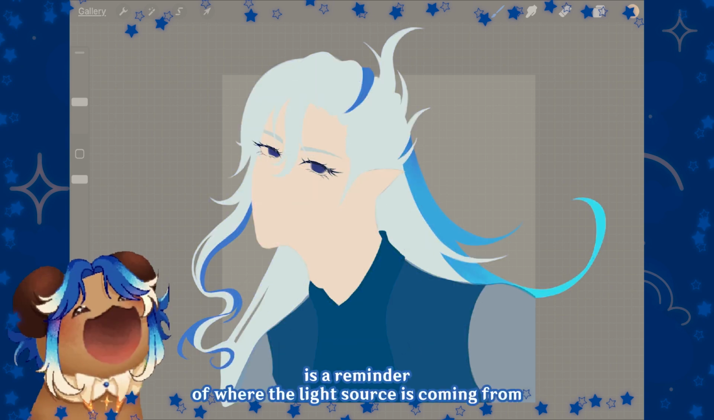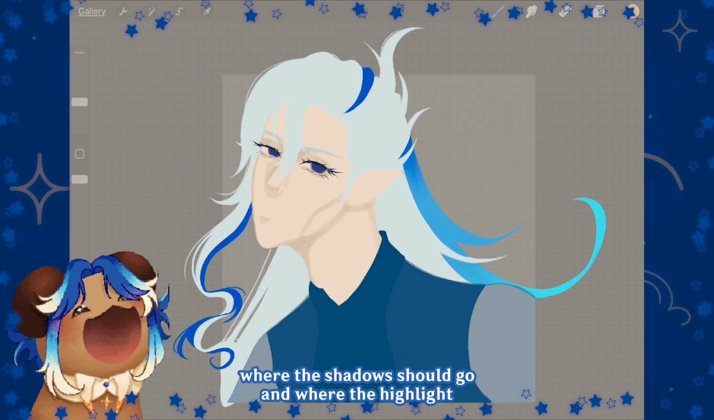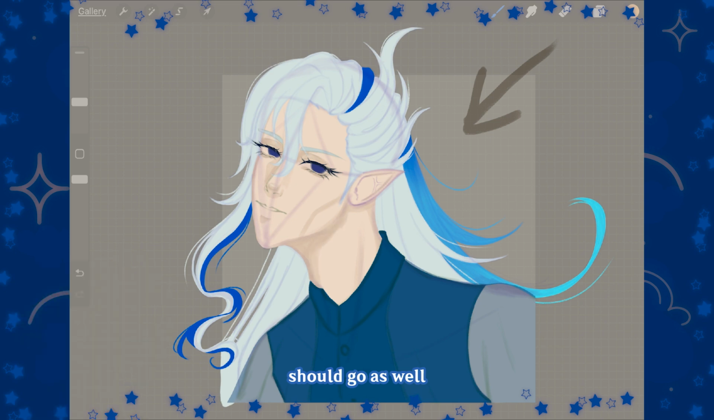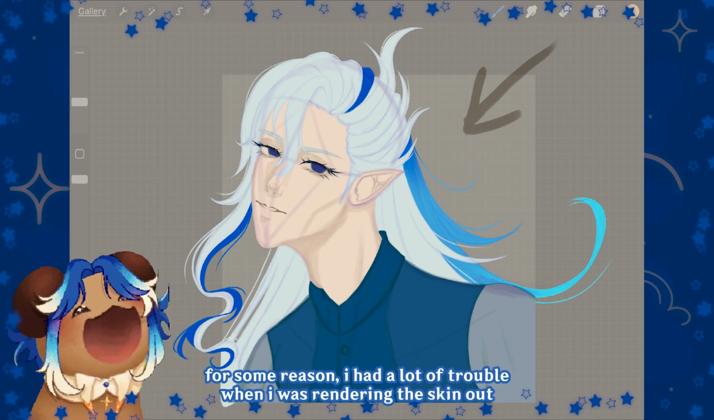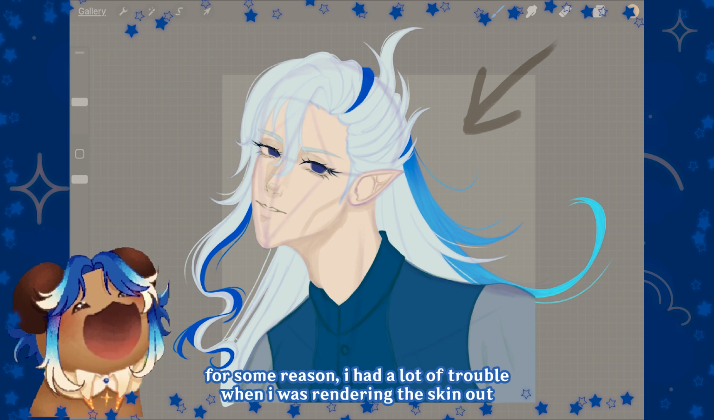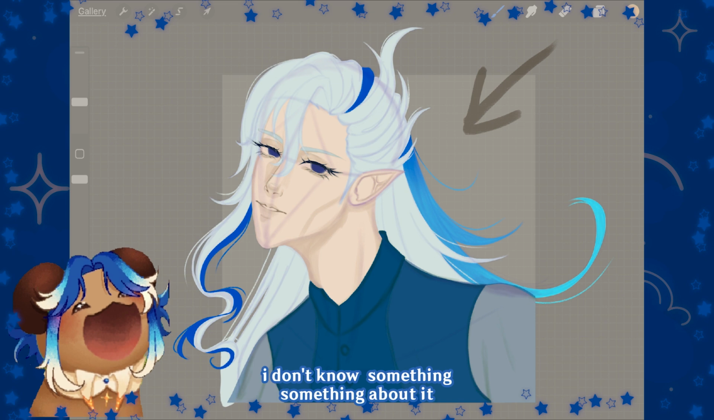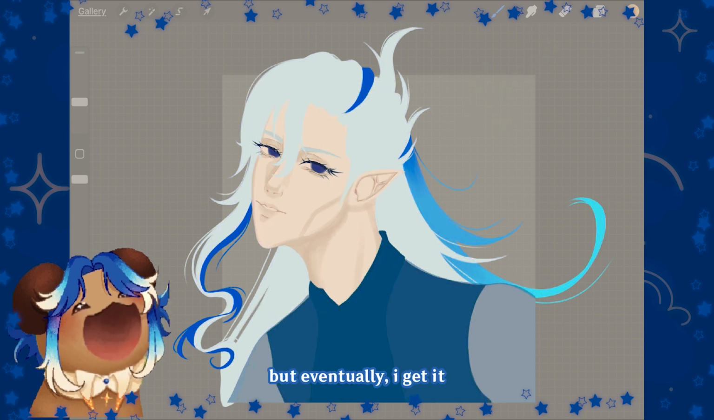The arrow is a reminder of where the light source is coming from, so when I render things out, I can keep in mind where the shadow should go and where the highlights should go as well. For some reason, I had a lot of trouble when I was rendering the skin out. I don't know, something about it just wasn't looking right. But eventually I get it.